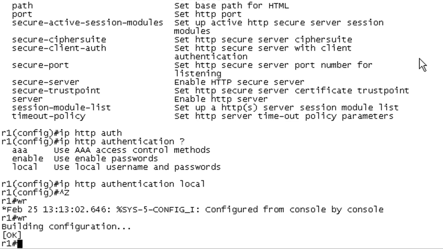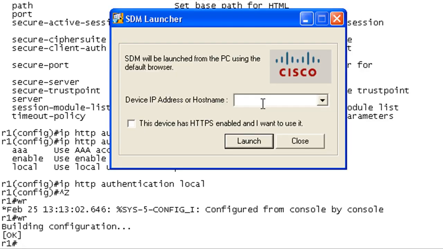Okay, so we should be good to go here. I can bring back up my SDM launcher. And now we're going to specify the IP address of the router, which is going to be 10.100.100.1. If we want to use HTTPS, we can go ahead and specify that here. Let's not in this case. Let's just use regular HTTP.